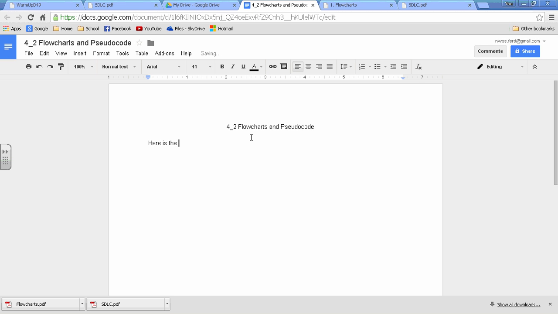Here is the pseudocode for making a coffee. So what would we do? Well, we want to get from the person we're making coffee for the number of sugars, get the number of creams, and then after we get that input, we're going to pour a cup of black coffee.